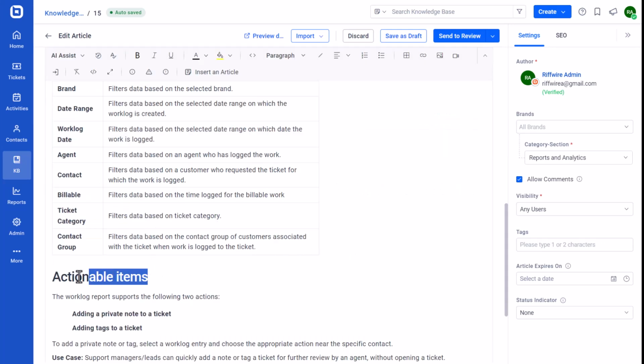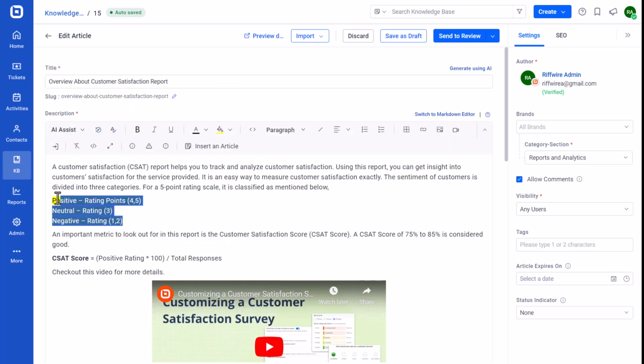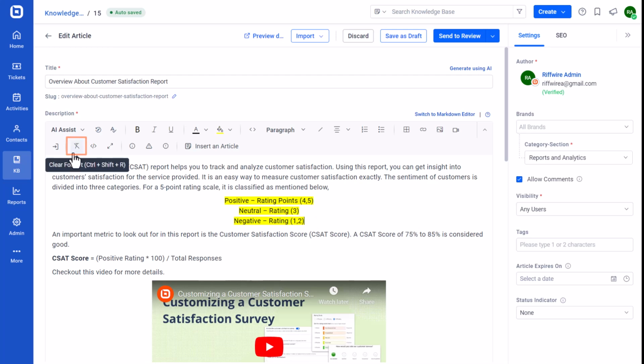Underline text by highlighting the desired text and clicking the Underline toolbar option. To align content to the left, center, right, or to justify it, click the Alignments toolbar option. Then, select how you want to align your content. You can also clear all the applied formats for your content by clicking the Clear Format toolbar option.